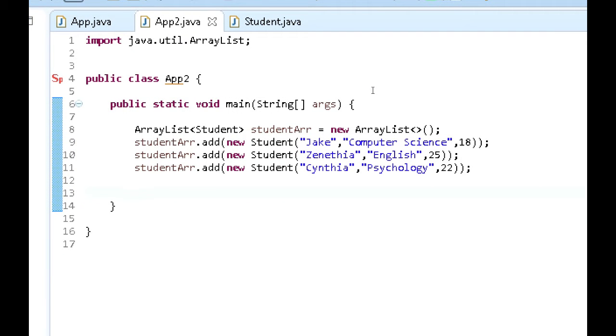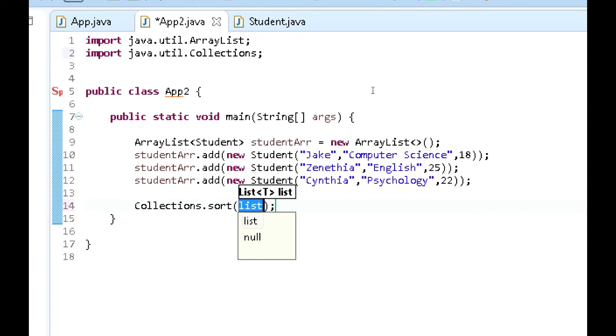so we have each of our student objects that have been added to this student array, and what we want to do now is to basically sort these objects pretty much. So once again, we'll use the collection.sort, and then student array.